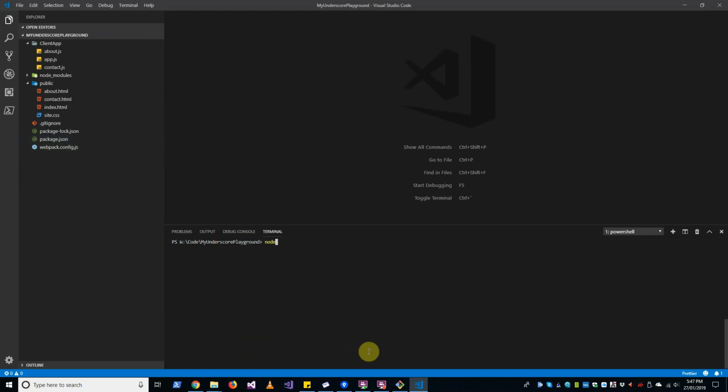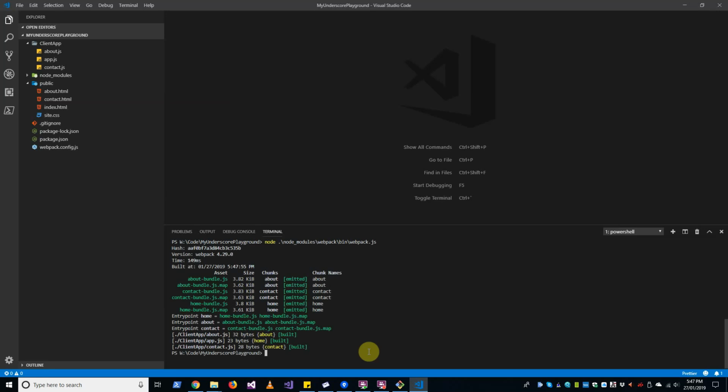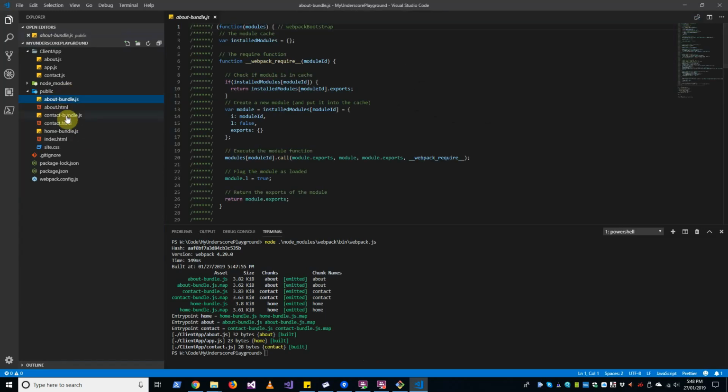And so it's the node command, and we're going to dig into the node modules, Webpack, bin, and Webpack, and we're going to execute in the node environment this Webpack JavaScript file. And what that is going to do is pick up the config that we've created and run Webpack on that config. And so now you can see we've actually got our bundles.